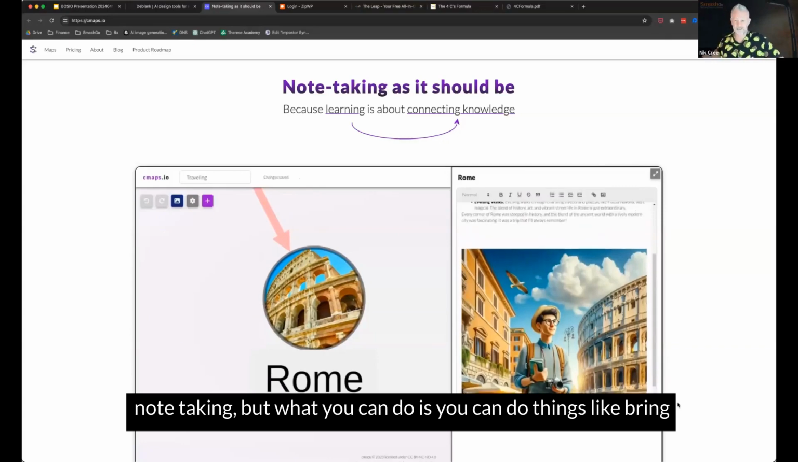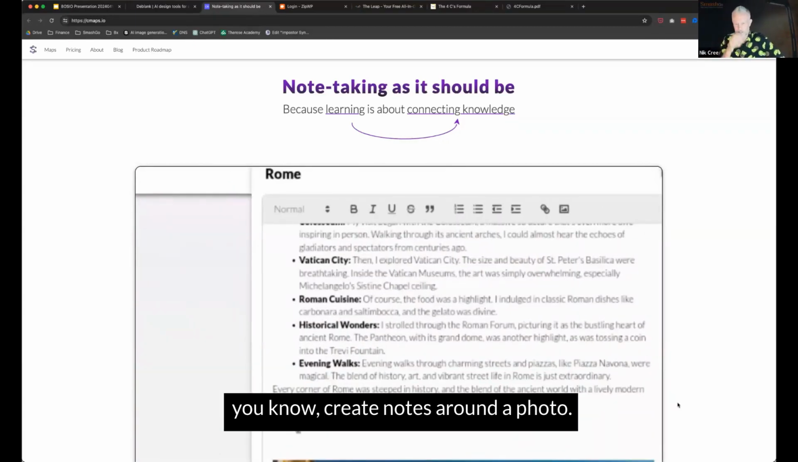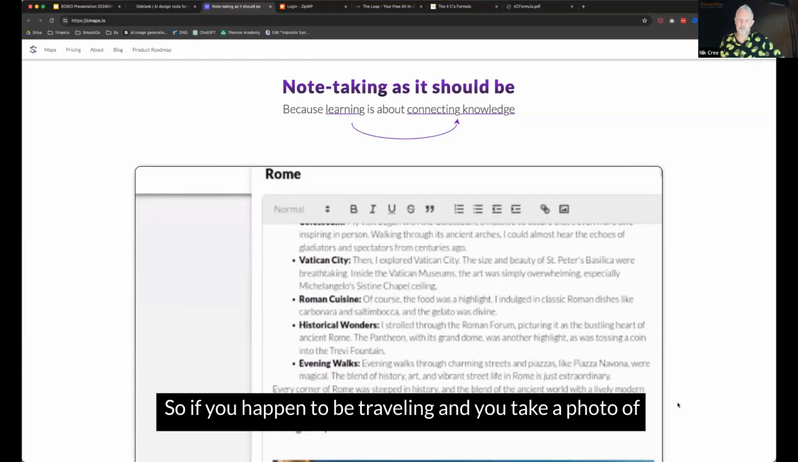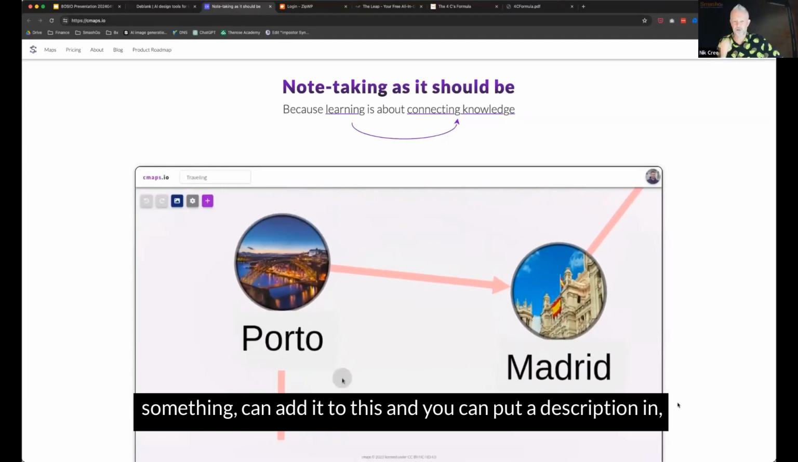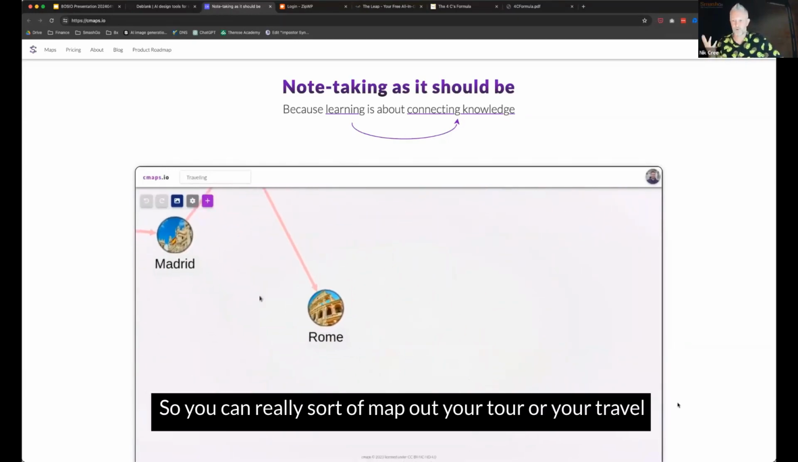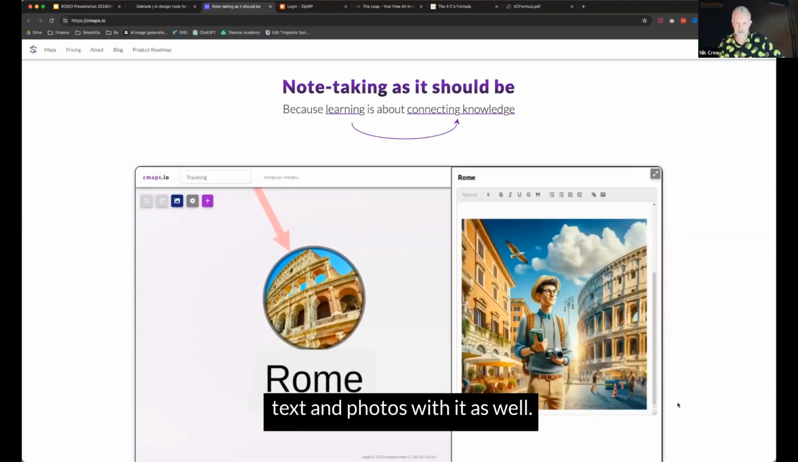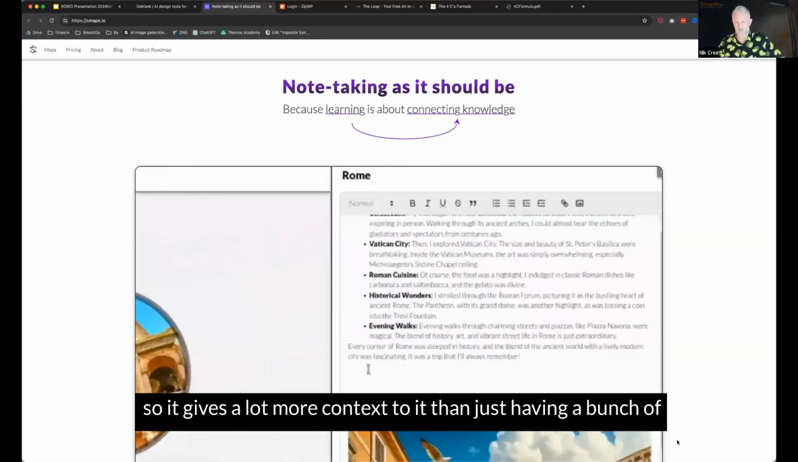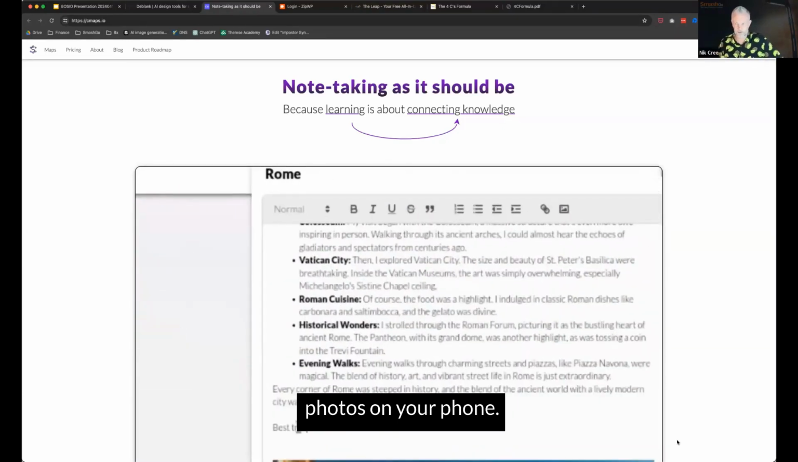But what you can do is bring photos into it, and you can create notes around a photo. So if you happen to be traveling and you take a photo of something, you can add it to this, and you can put a description in around the map there. So you can really map out your tour or your travel in an app like this. And so you've got text and photos with it as well. So it gives a lot more context to it than just having a bunch of photos on your phone.